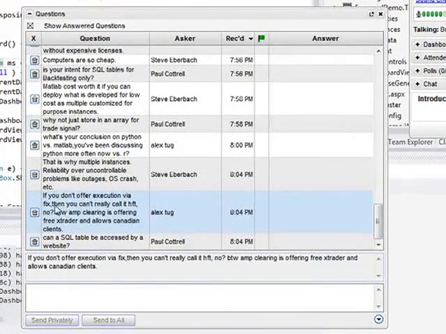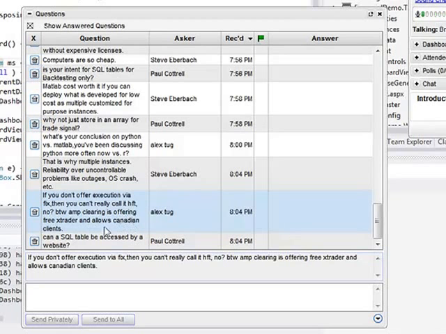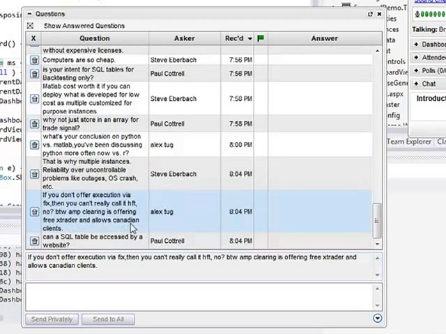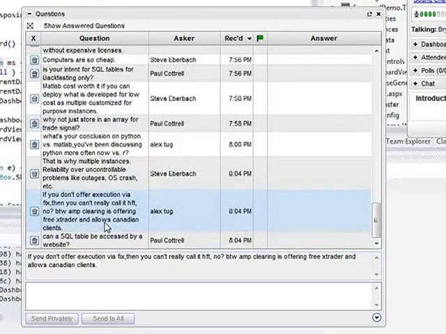Okay, Alex asks, if you don't offer execution via FIX, then you can't really call it HFT. No. By the way, AMP Clearing is offering free Xtrader and allows Canadian clients. Thanks. I think I mentioned a few postings about Xtrader. It's a very expensive endeavor. It's about $1,100 just for the basic per month.